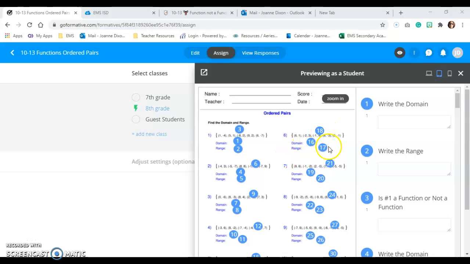All right, today's assignment is going to be on Go.formative.com. I wanted to give you a look at what things are going to look like to answer it. All right, if you were in class, we'd have this worksheet right here, but you don't, so I made the adjustment and got a different way to present it.